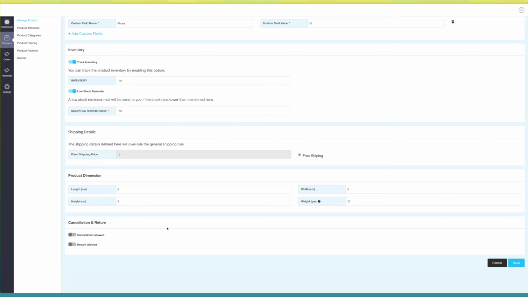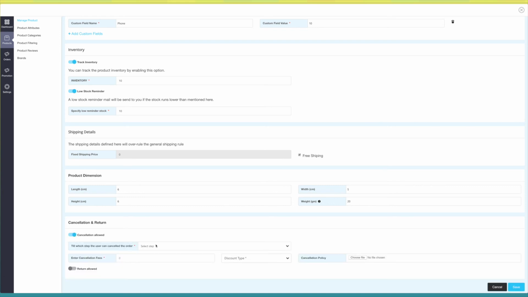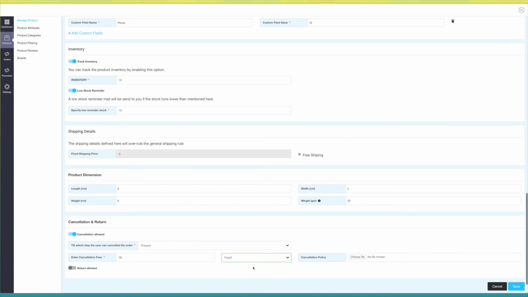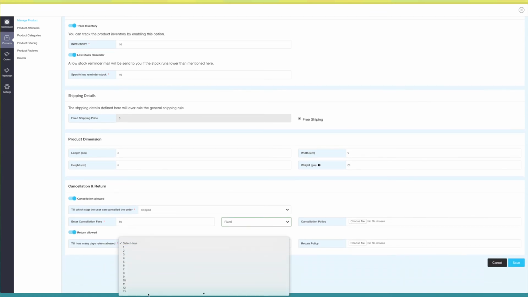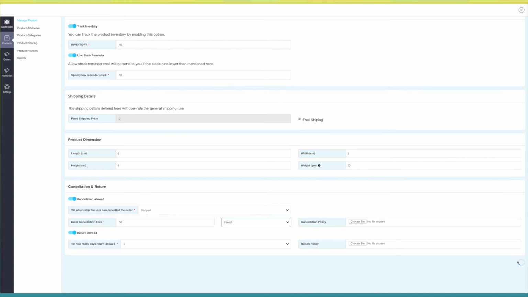Next comes Cancellation and Return. By default, both of them are disabled. If you want, you can enable them as per your needs. On enabling the Cancellation Allow option, you will see multiple fields, such as at which step the user can cancel the order, cancellation fee, discount type, and cancellation policy. Enter relevant information. Similarly in Return Allow, you need to provide specific information such as how many days return is allowed, and upload the return policy, if any. Once you are done, click on Save to continue.